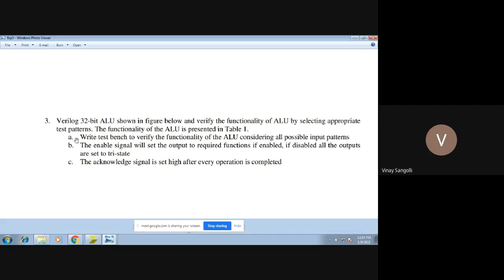Now, the first thing is we should write a test bench. We already know how to write a test bench. Next thing is the enable signal will be there, based on which your outputs will be enabled. And if it is disabled, it should go to the tri-state, that is unknown state. So even that could be done. We'll take an enable signal. Finally, an acknowledgement signal also should be put up, which will be set high if an operation is completed.